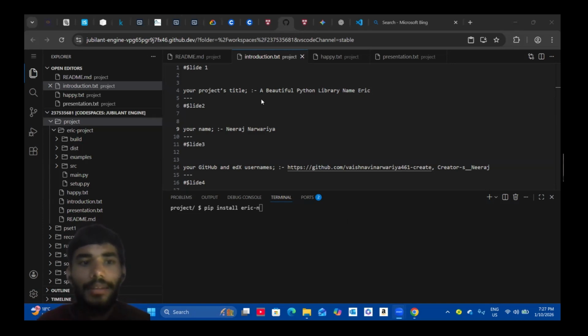I made the Python library that can make the slides for the users, and I also uploaded my library on PyPI. How to install my library? You can write in your terminal pip install eric-slides-neeraj, and hit the enter button.